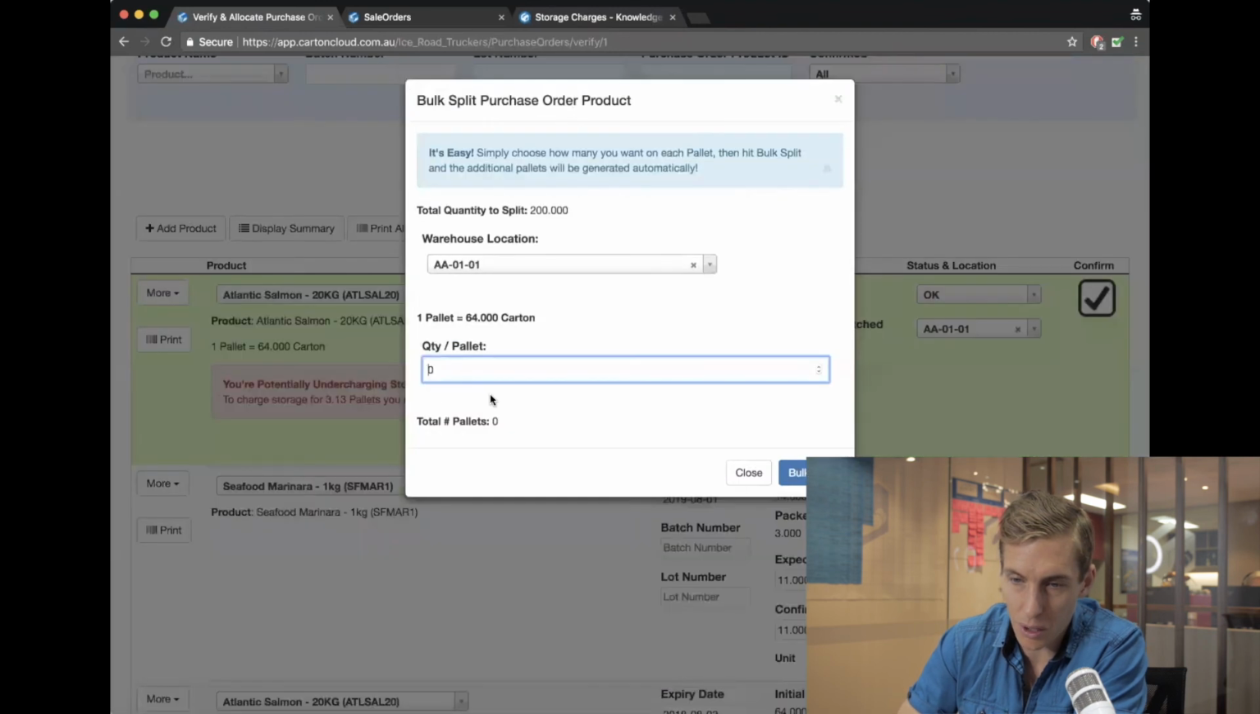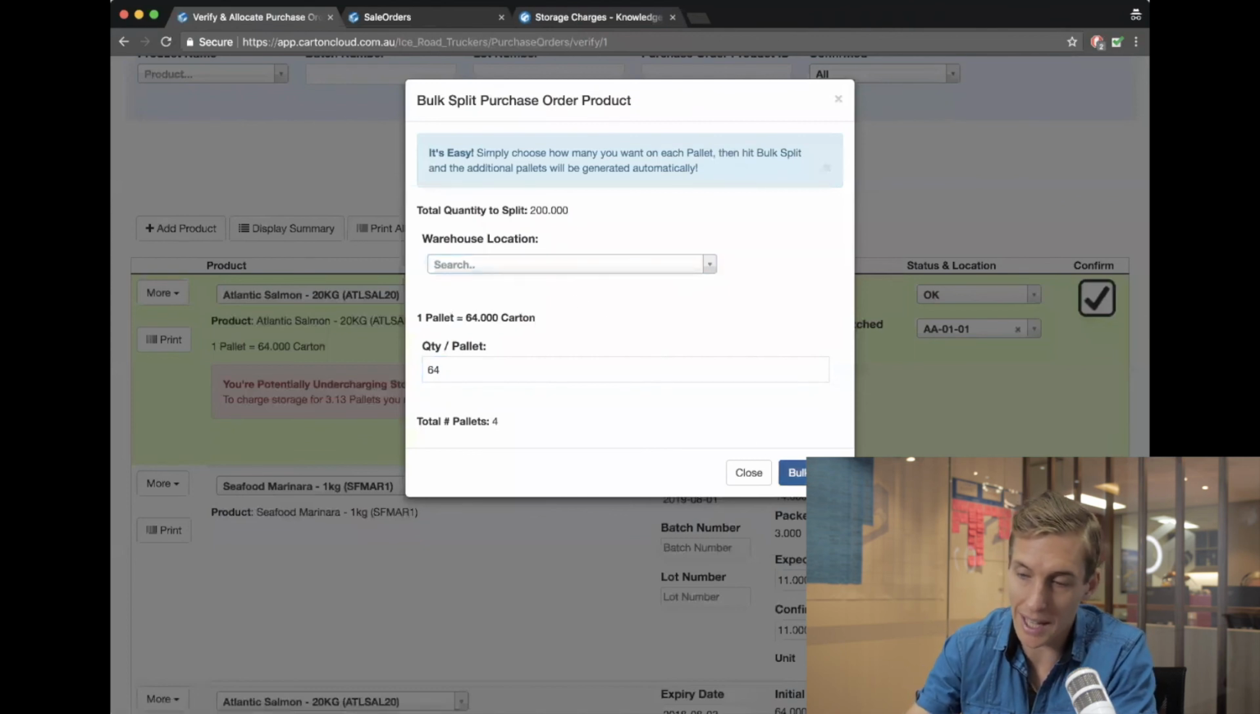You tell it how many you want per pallet. In this case, I want 64. It's told me how many there are. I don't want to split it to any location, so I leave it empty. Click bulk split, and it will handle that breaking down of everything into the individual locations.